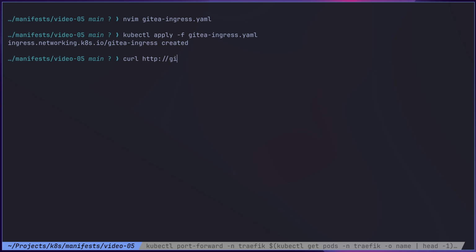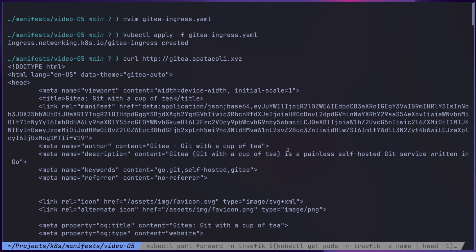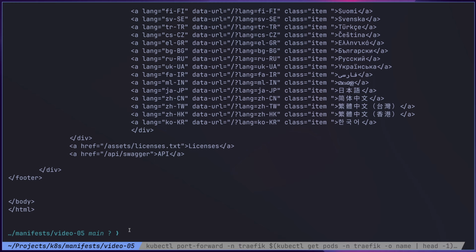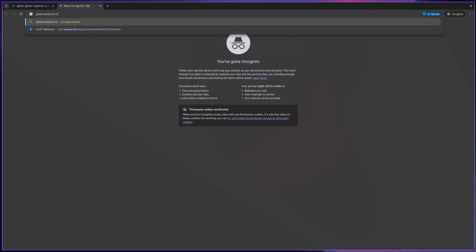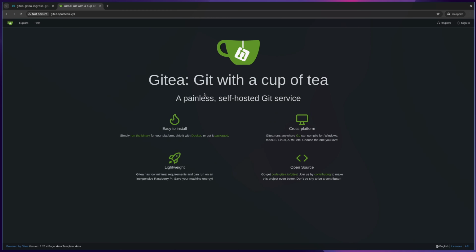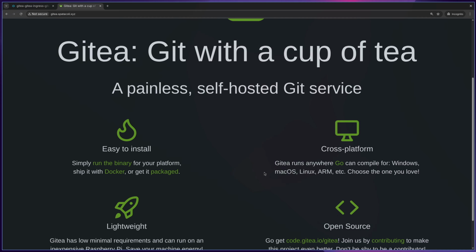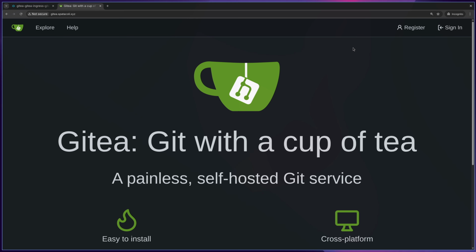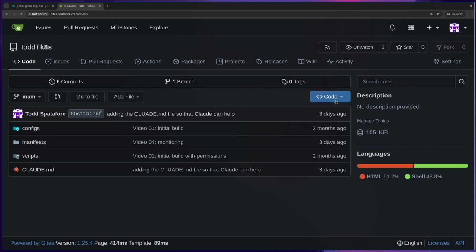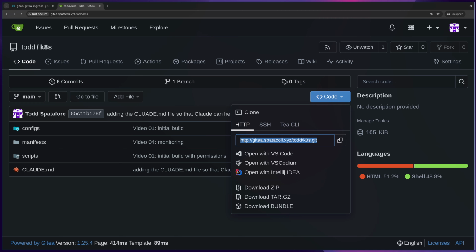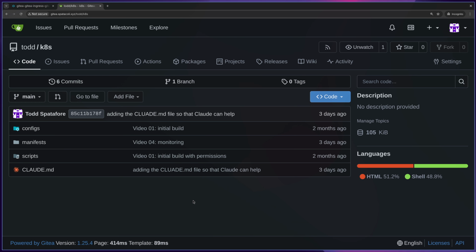First, let's test it with curl to make sure everything works. So curl http://gitea.spatakly.xyz, and our home page will come up, as you can see here. Next and finally, we're going to open it in a browser. http://gitea.spatakly.xyz. The browser is going to complain that we're not over a secure connection, but that's okay for now. We're going to change that next week. Log in and go to the code section for repository Kates, and you can see that the address is gitea.spatakly.xyz. Everything is working now.